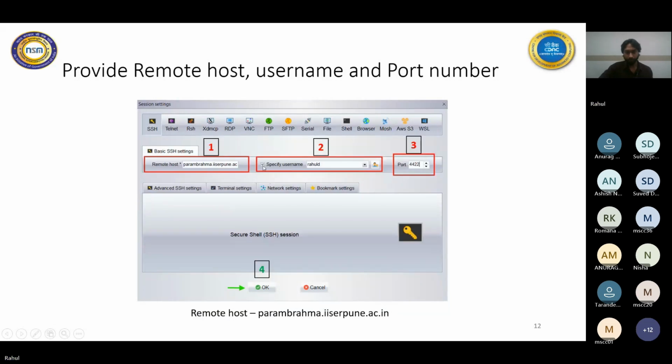Then tick mark this specify username. After that, type your username. It may be MSCC followed by any number, for example MSCC36. Then mention a port number, that is 4422. After entering all these details, you have to press OK. So now I will continue with the demonstration.